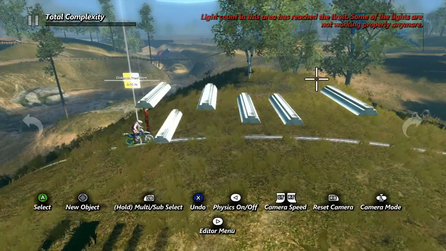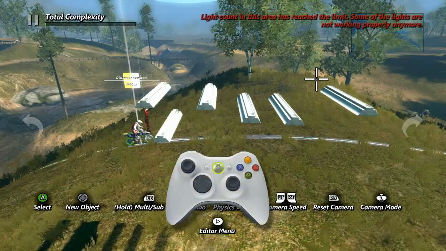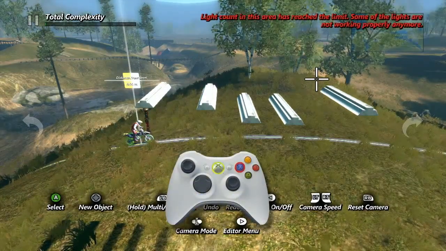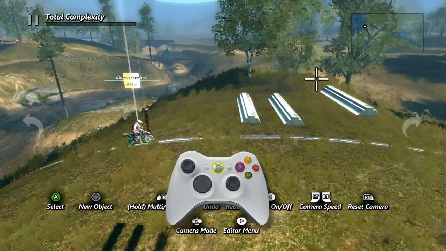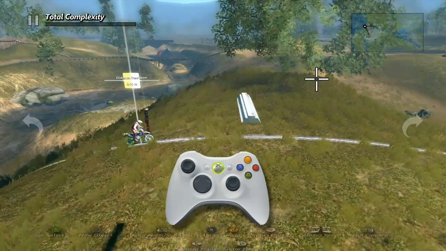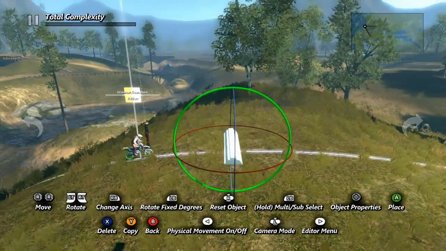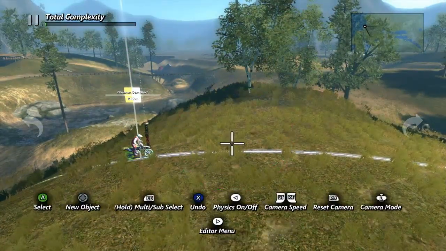One last new thing that a lot of old school Trials HD builders are going to love is the addition of an undo option. Hit X to undo. You can undo up to 20 steps back, and if you accidentally go too far, you can hit Y to redo. Keep in mind, however, that if you undo and then make any changes, you will not be able to redo what you have undone.